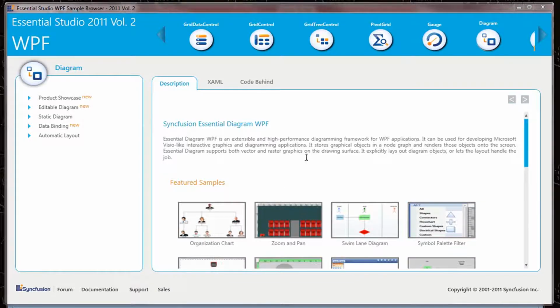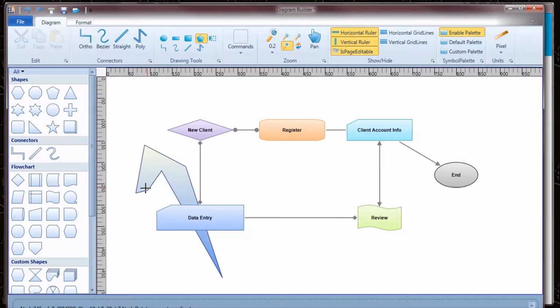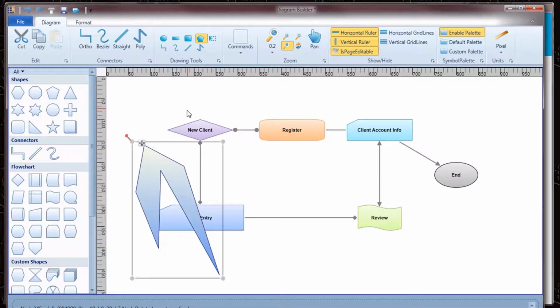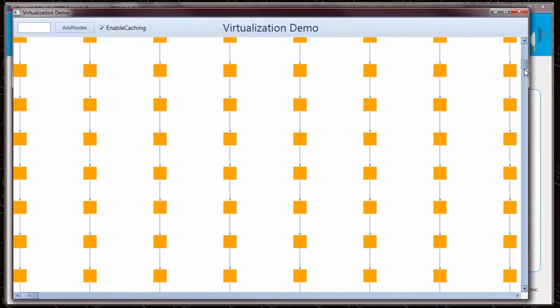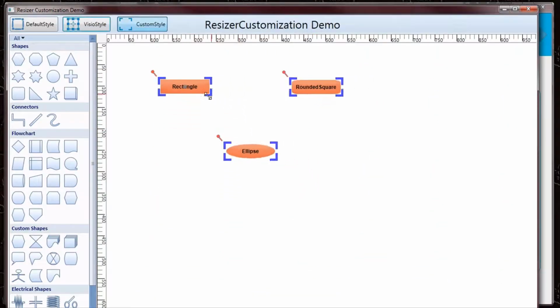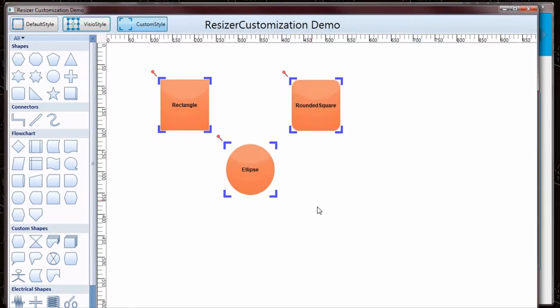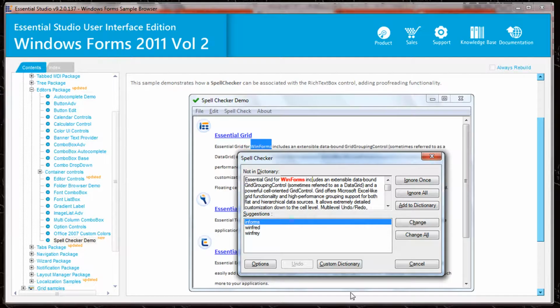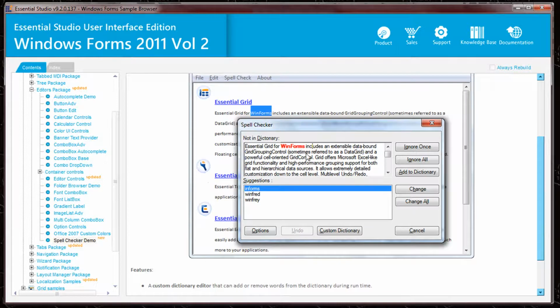Our WPF diagram now has drawing tools, allowing you to create custom shapes right at the page. We've also added virtualization to better handle many nodes and connections. The ability to customize a resize handle is also new to WPF. We've added a spell checker control to our WinForms, WPF, Silverlight, and ASP.NET MVC toolsets.